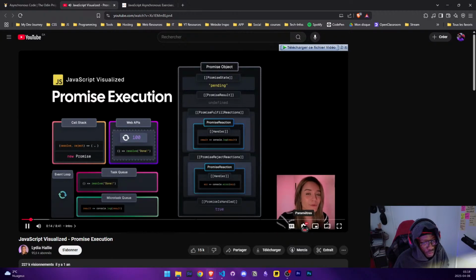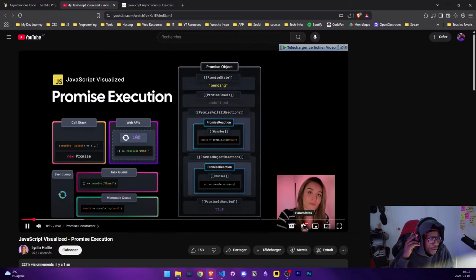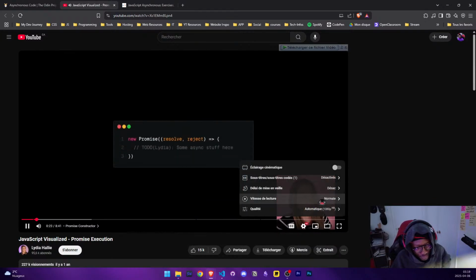under the hood, they're actually not that complicated. So today, I want to walk you through promise execution and see what happens behind the scenes when you interact and work with promises. So one way to create a promise is by using the new Promise constructor.